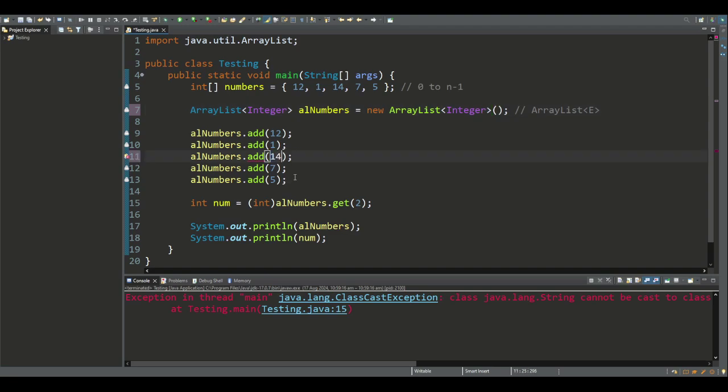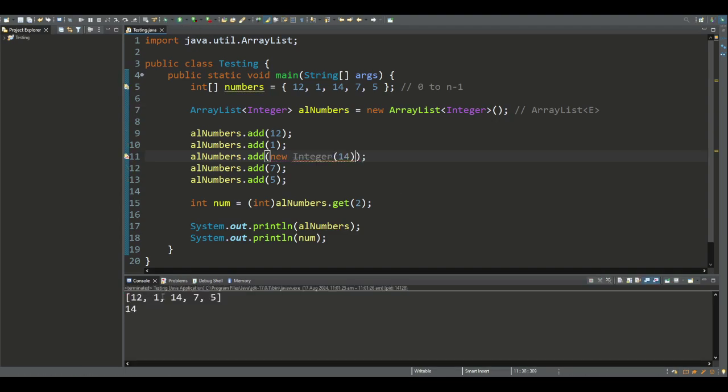So we'll change this back to 14. So when we write 14, the compiler is basically doing auto boxing, which is converting this int to an integer object. So it's the same thing as saying new integer, which gives the same result. And note that the integer constructor has been deprecated. So effectively the correct way is to write integer.valueOf. And that also gives the same result.